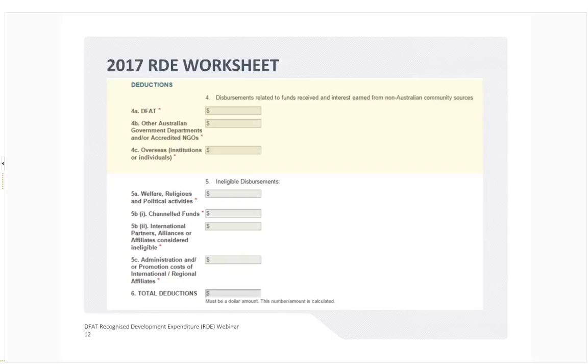With item 4B, it can sometimes be the case that all of the funding that you receive from other Australian government departments or accredited NGOs relate solely to international projects, and you've spent it all in the year. In that case the amount of the item 4B deduction will actually equal the amount of income from those organisations, which are usually shown separately in the ACFID format income and expenditure statement. That won't always be the case. It'll just depend whether you've spent all the funds or not.